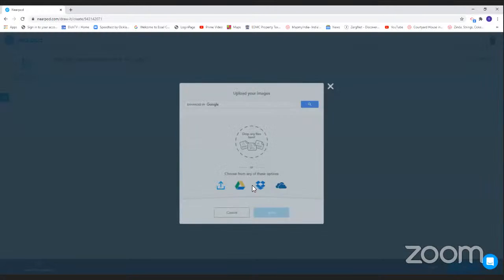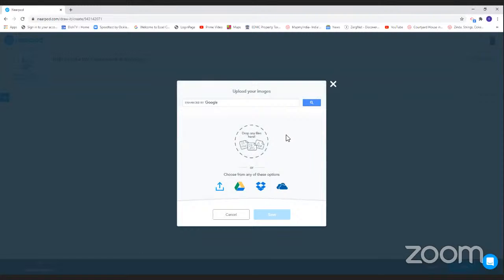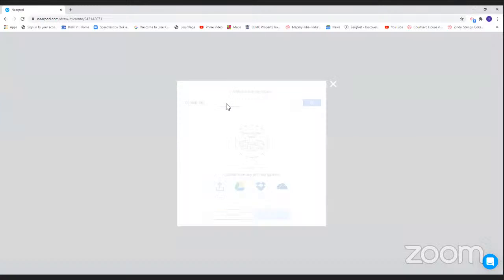When I click on upload background image, it will show me two options. Either you can upload an image from Google, or you can upload an image from your desktop or your drive, Dropbox, or cloud storage. Any option you can take. Right now I'm showing you how I can upload an image from Google. So I'm writing here cuboid pic, and clicking on search.